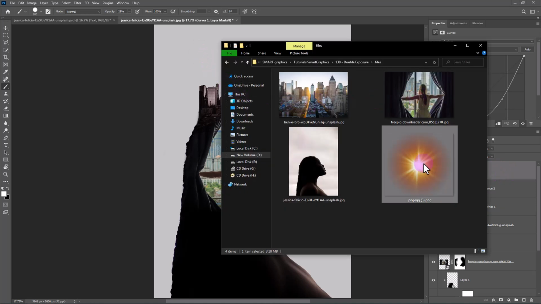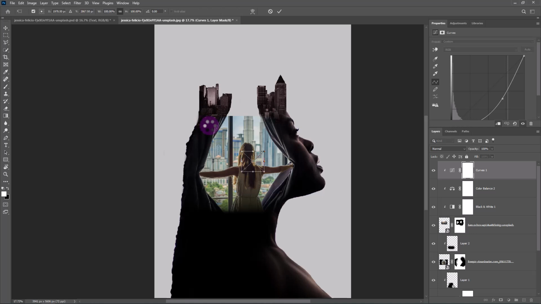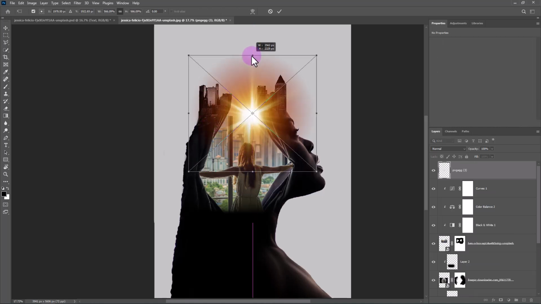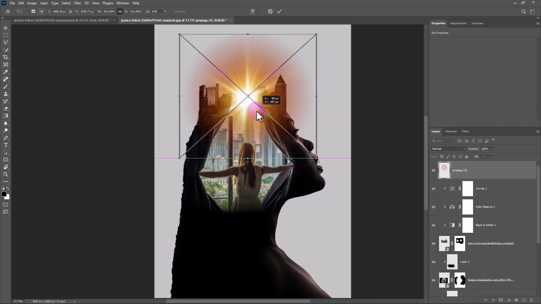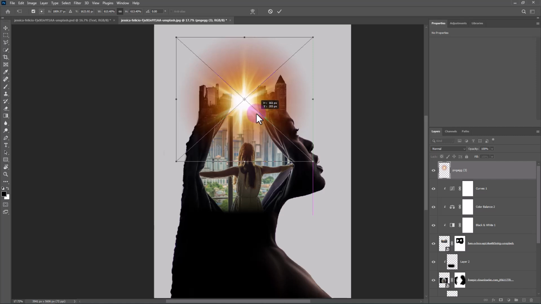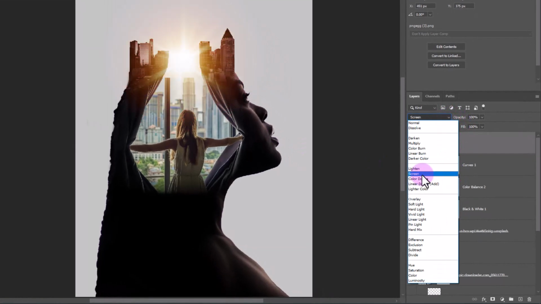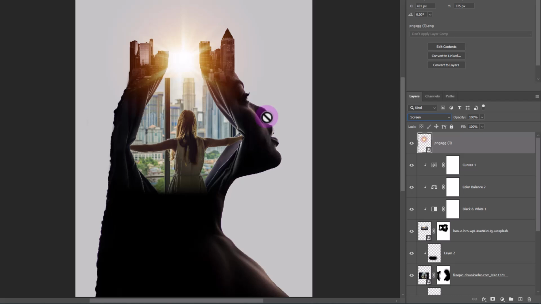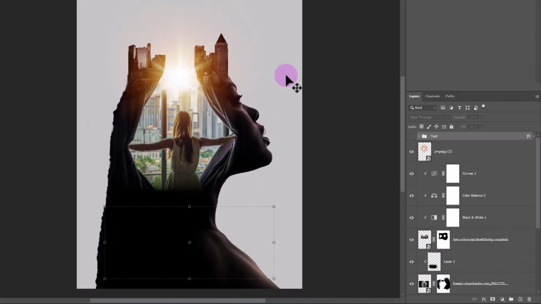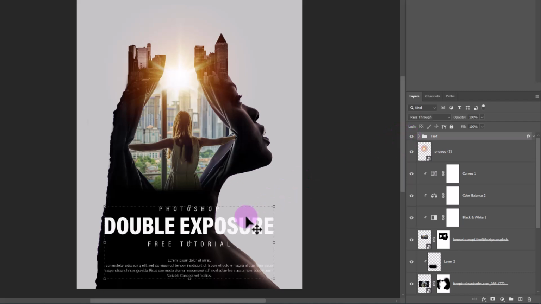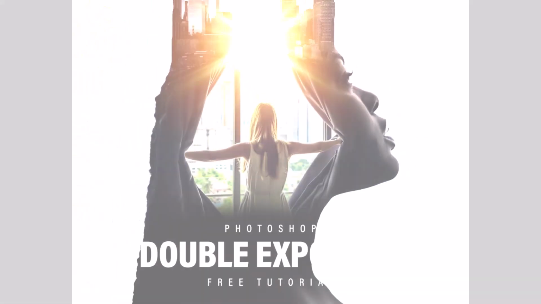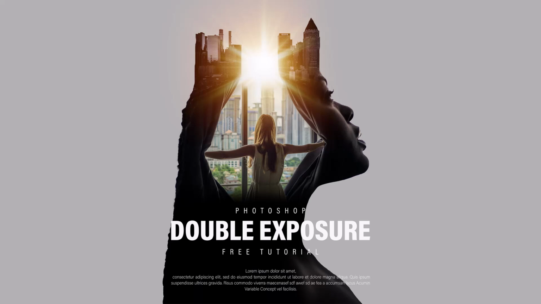Now add this image. Change blend mode to screen. For the final step, add your text. This is the final result, and thanks for watching.